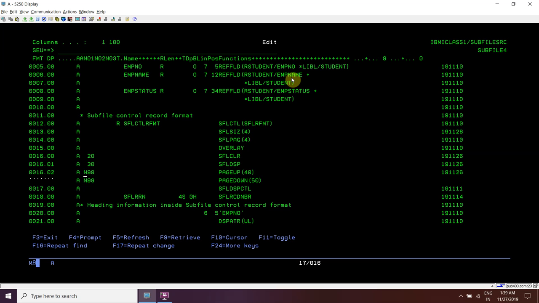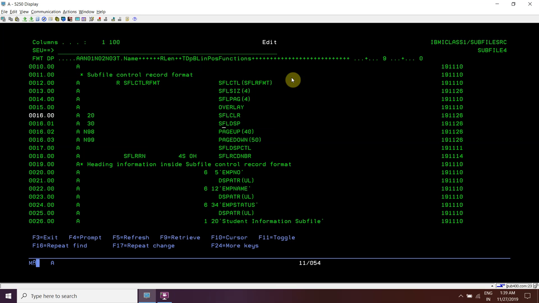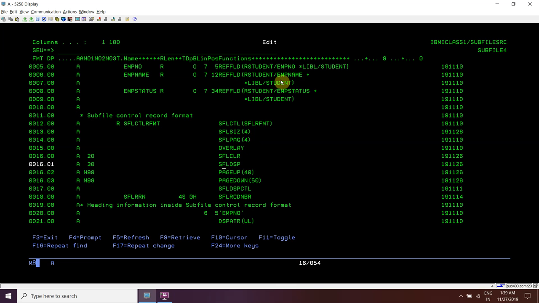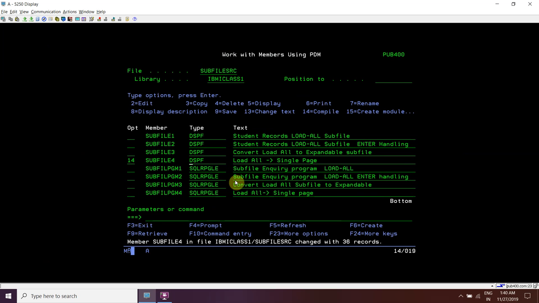So we have seen that we have included the page up and page down keywords. We have included SFLCLR to clear the subfile. We have changed the subfile size and subfile page to be the same in case of a single page subfile. So this is a one line change and three new lines, or three new keywords, included in the single page subfile. Now we will be compiling this. Now it becomes a single page subfile, so subfile 4 has been created.